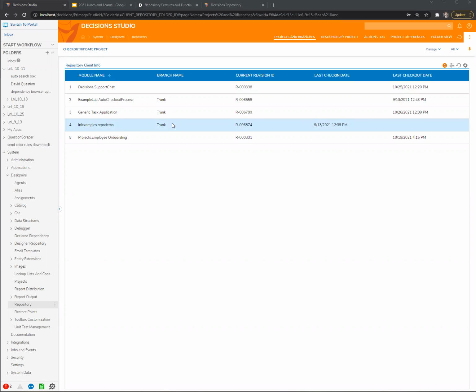You've started building a generic task application. You built it, and you got it tested as ready for deployment. Create a branch from trunk called version 1, or whatever you name it, and then you're going to check out version 1 onto production. Now, your users are going to hit a problem in version 1.